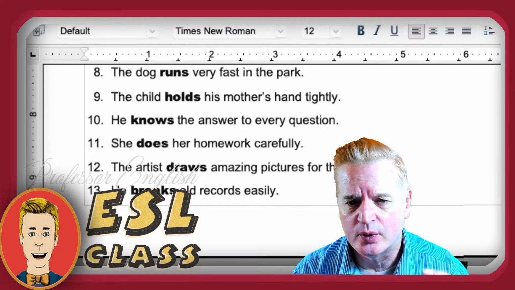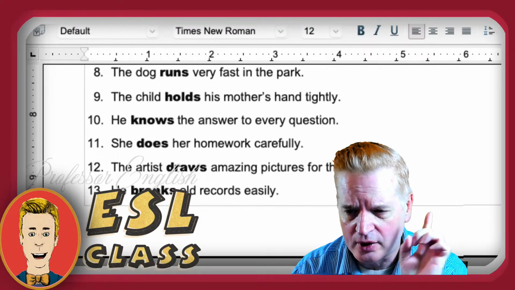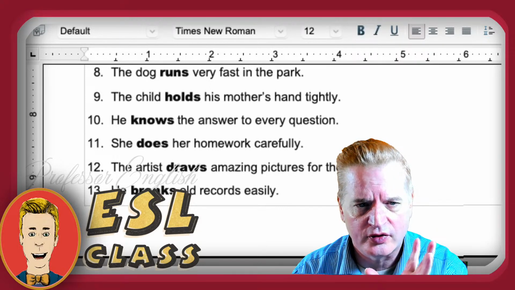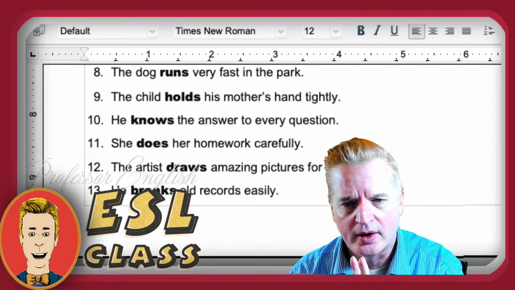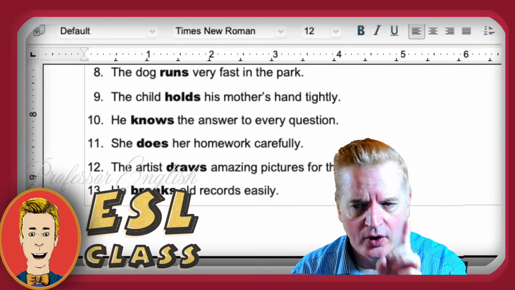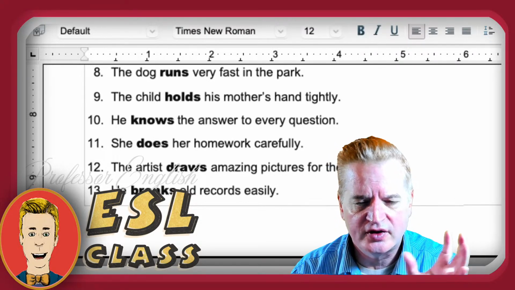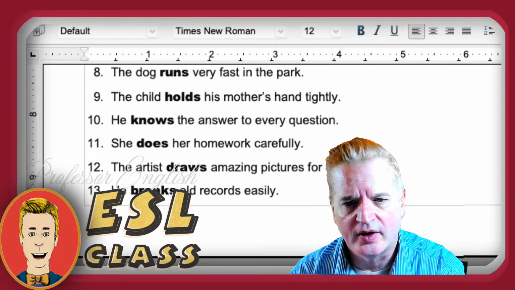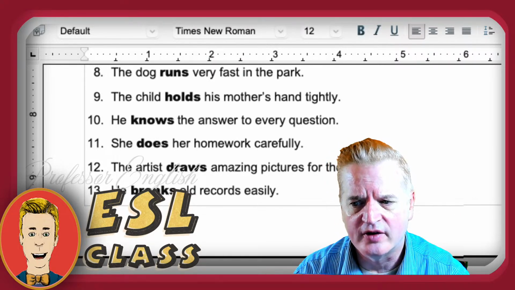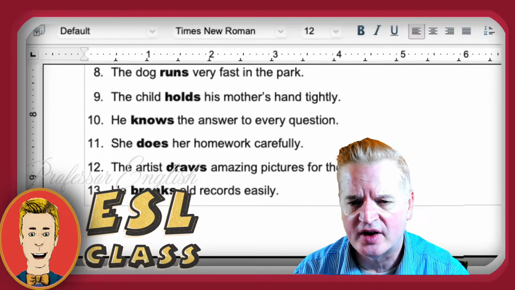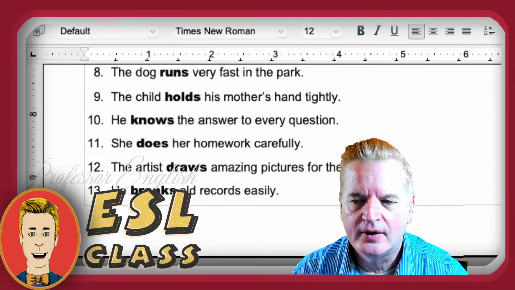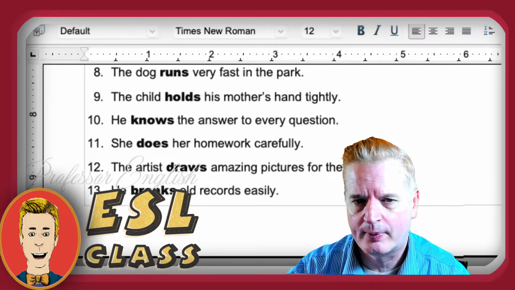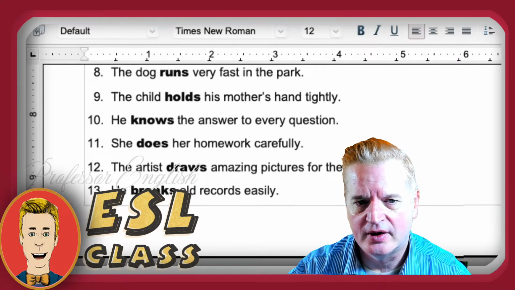Well, we have to use the question form. The dog runs fast, that's the statement form. The dog runs. Question form: does the dog run? Where? Where does the dog run very fast? Let's say at home. The dog runs very fast at home. Okay, let's move on to number 9.